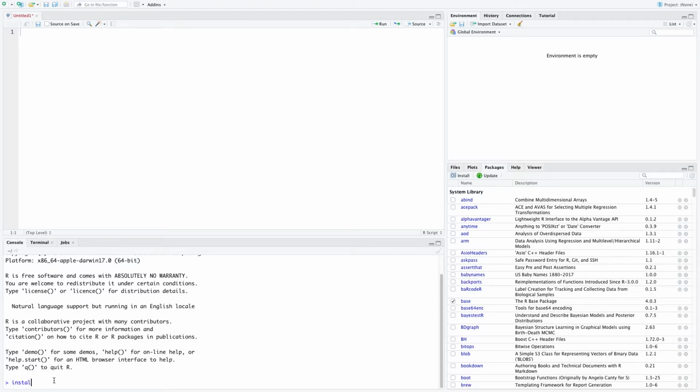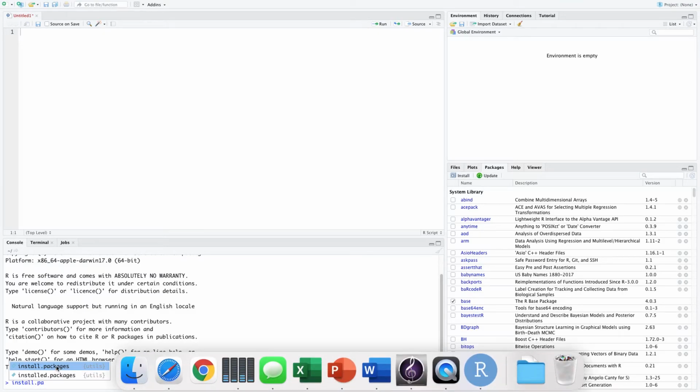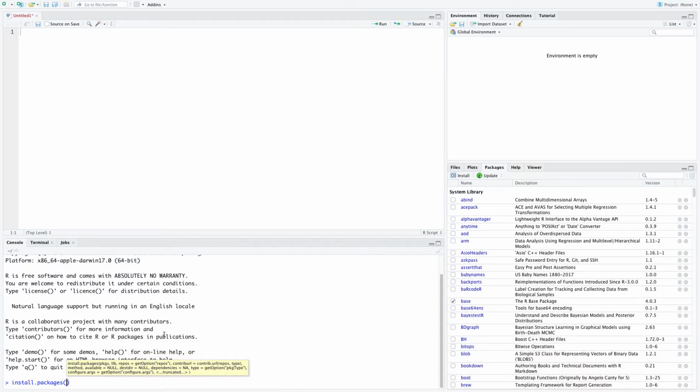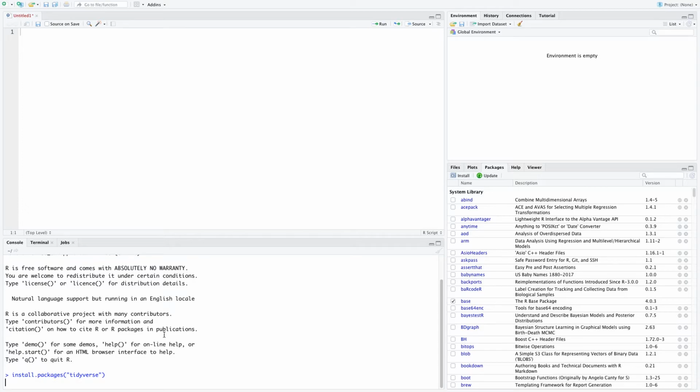I just type install.packages, and you see I start typing and it will fill it out for me based on what it thinks I'm going to do. So I'm going to let it fill that out. And then quotes, then you put the name of the package. And the first package that everyone's going to install in this class is called the Tidyverse. Now I've already installed this, so it's basically going to install it again, which isn't a problem. So then I'm just going to hit enter.